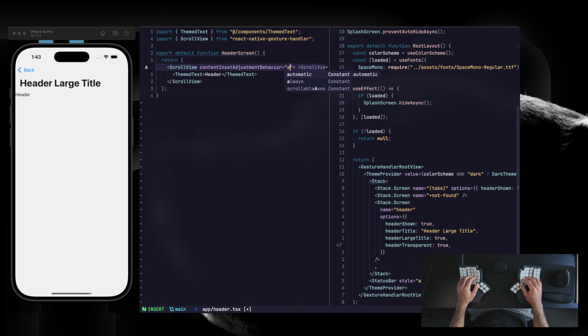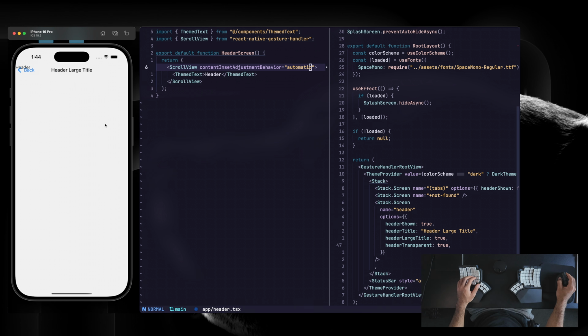You can change this to never, and then it will put your text back up there. So let's just save it on always, or automatic actually is the best one. And there we go, we have our nice header.